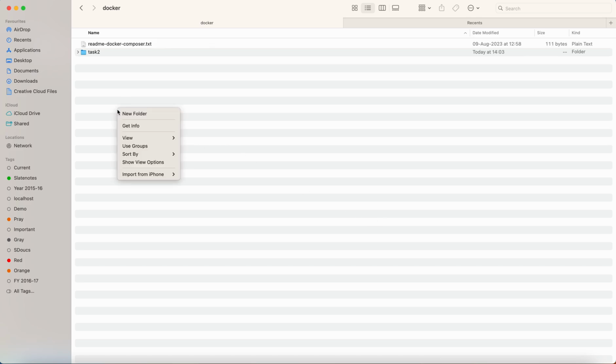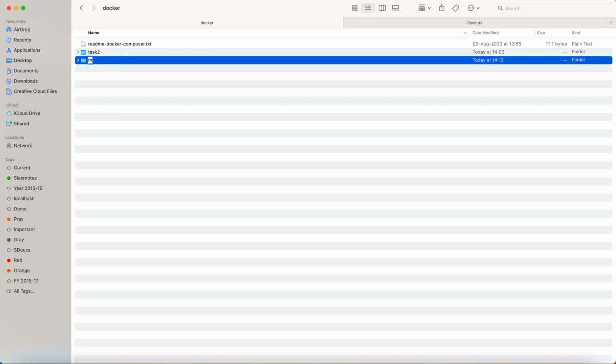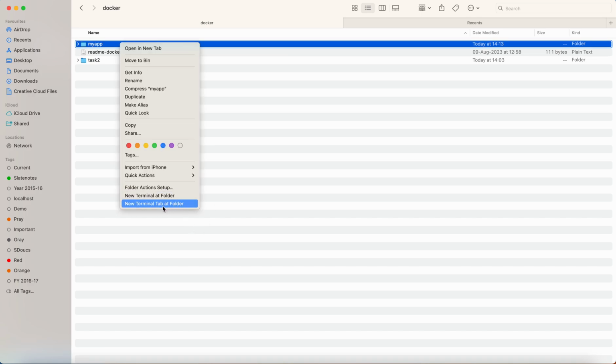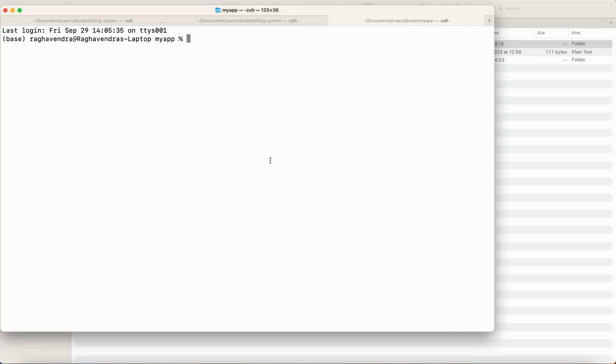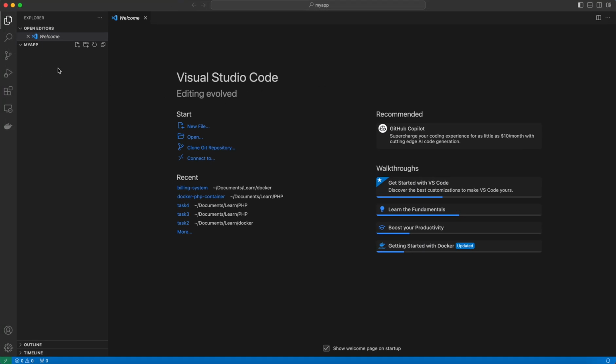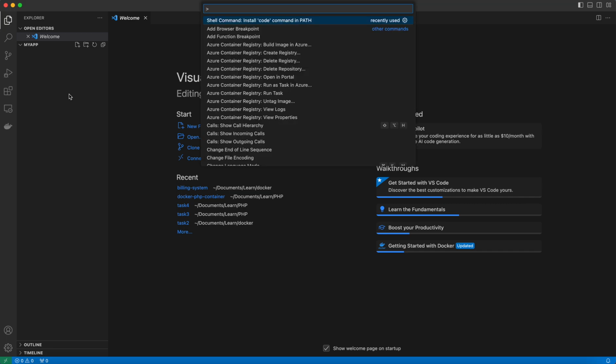So let's say my app name is my app. Inside that, I'll open this in the terminal and I'll write code dot. So this is the Visual Studio I have opened. How was I able to open Visual Studio by typing the command? You can type Shift Command P on Mac and install the shell commands.